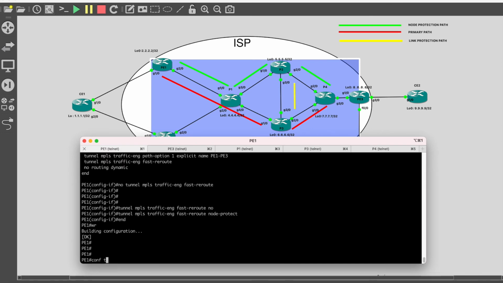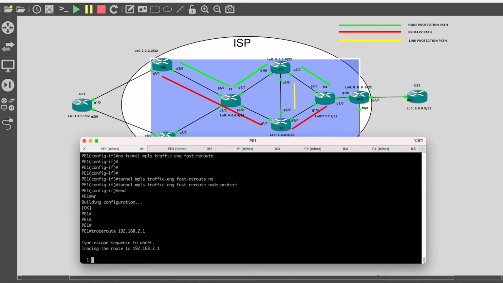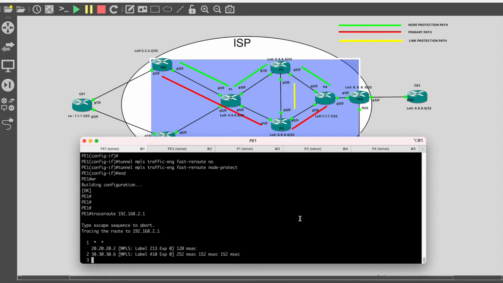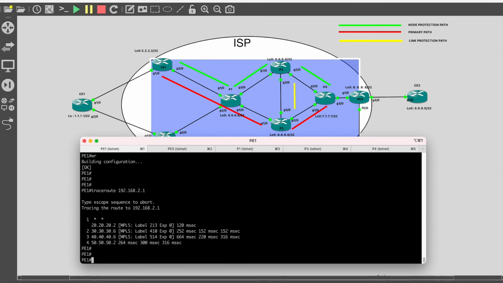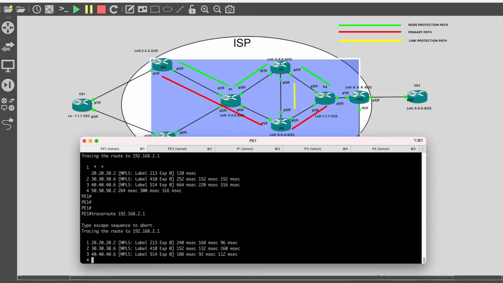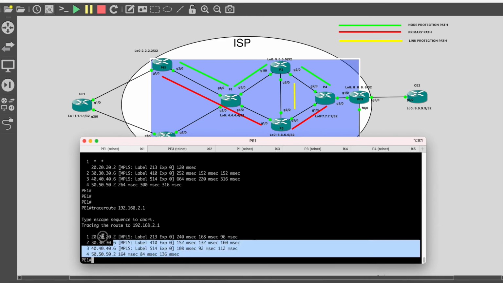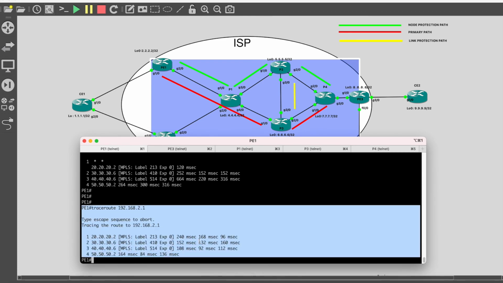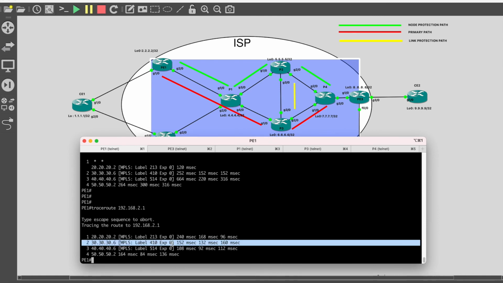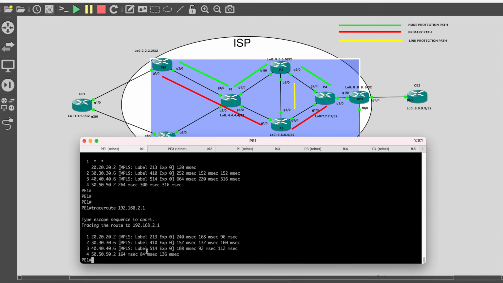Now let's trace and verify if our primary path is active or not. Okay, it has taken a little time because just now the interface has come up. And now we see that our primary path is up. We are not seeing any backup label here. And the labels are changed. We have flapped the path, so that's totally fine.